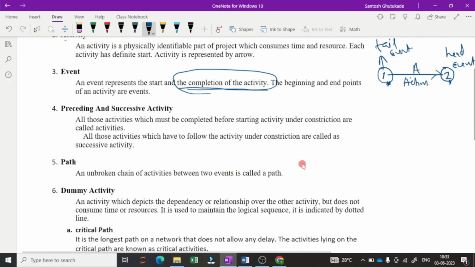Then preceding and succeeding activities. Preceding means the previous activity, succeeding means the next activity. If we have activity A, and after A there is activity B, and after B there is activity C, these are the three activities. Here B is a succeeding activity of A, meaning activity B comes after A. Succeeding activity means next activity, or we can say A is a preceding activity of B, meaning activity A comes before B. These are the preceding and succeeding activities. We will see them in detail while solving the problem.